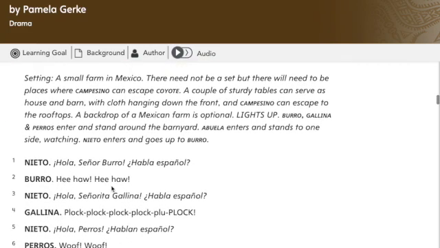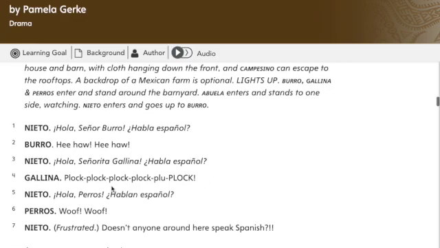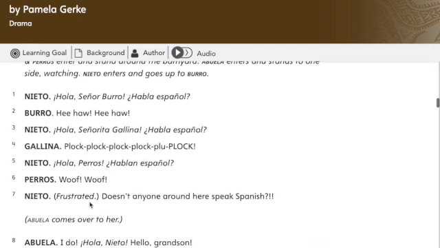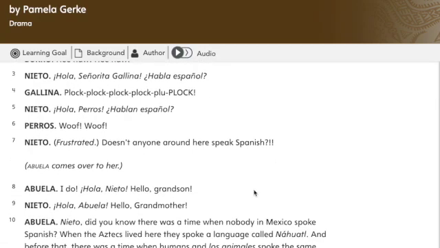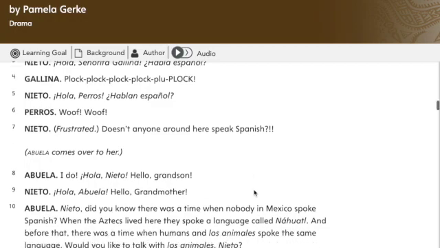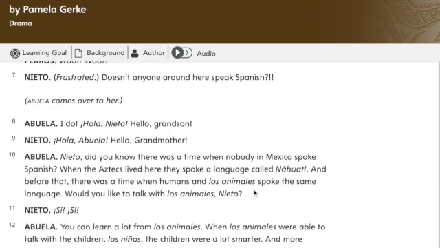Nieto: Hola, señor Burro, ¿habla español? Hee-haw, hee-haw. Hola, señor Gallina, ¿habla español? Block, block, block. Hola, perros, ¿hablan español? Woof, woof. Nieto, frustrated: Doesn't anyone around here speak Spanish? Abuela comes over to her. Abuela: I do. Hola, Nieto. Hello, grandson. Nieto: Hola, Abuela. Hello, grandmother.